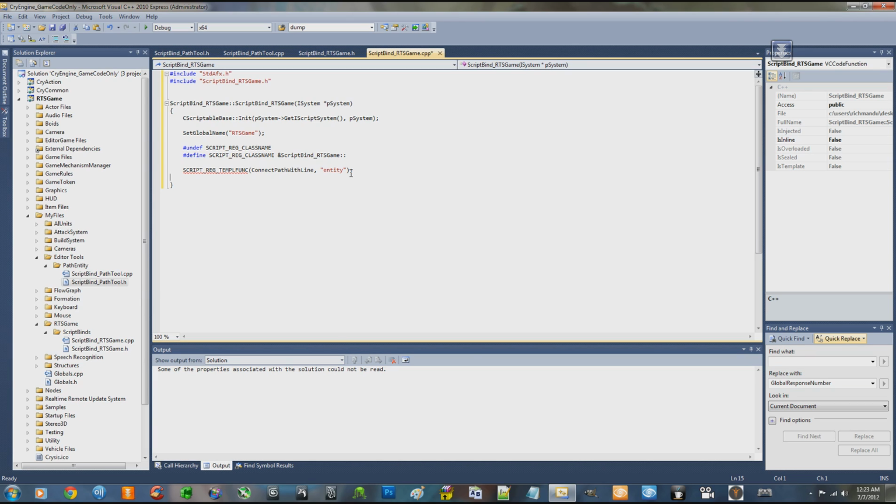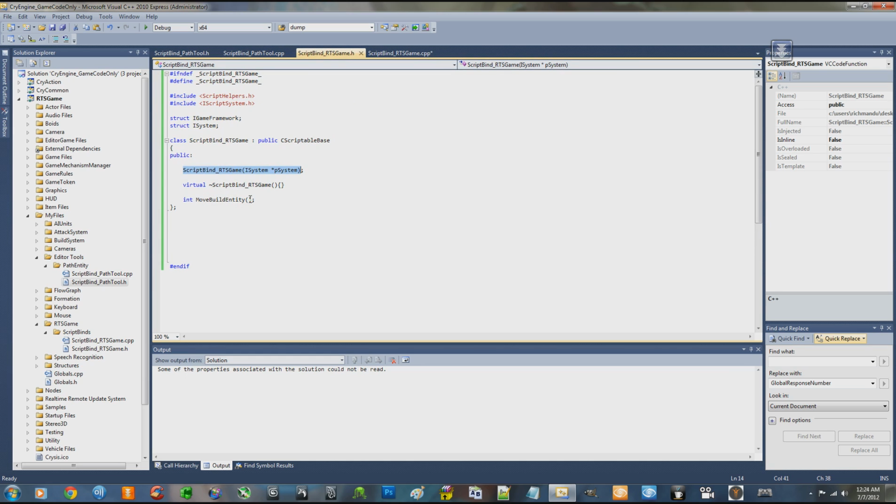So there we go. And there are two different types of registration. To do that, we have to write script reg template function, just like this, template function, and the function name that we want to expose to Lua, and then any arguments that this function has. But if your function has no arguments, I'll go over both of these. So if your function has no arguments, let's look at our RTS game. Our move build entity, as you can see, doesn't have any arguments. It's just straight out calling the function with no arguments.